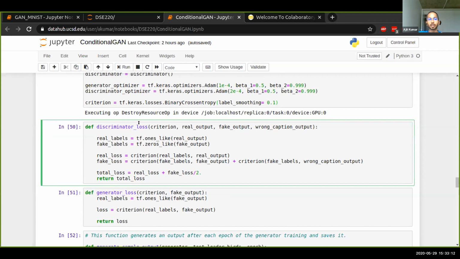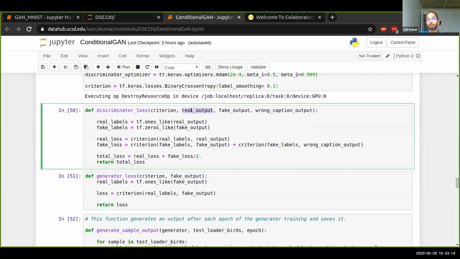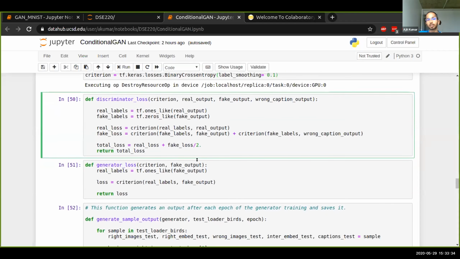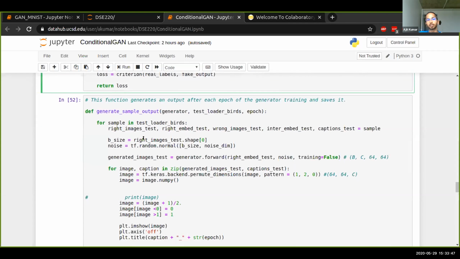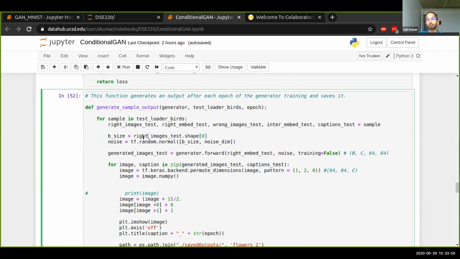The discriminator loss is kind of the same here. For real images, we should be having the output as 1. For fake images, we should be having the output as 0. And there's a third term here which corresponds to saying whether the generated image corresponds to the caption provided or not. So this is the discriminator loss. For the generator, the loss is the same, where the generator wants the output for the fake images to be ones, so that the discriminator is not able to identify it. And this is just a function for generating the image once you have trained your model.